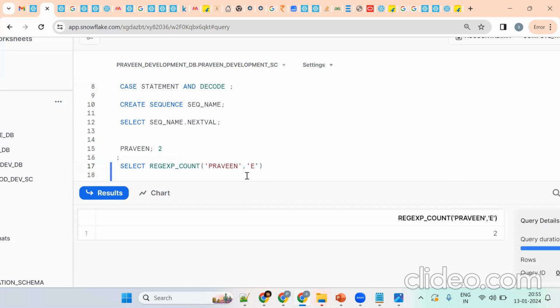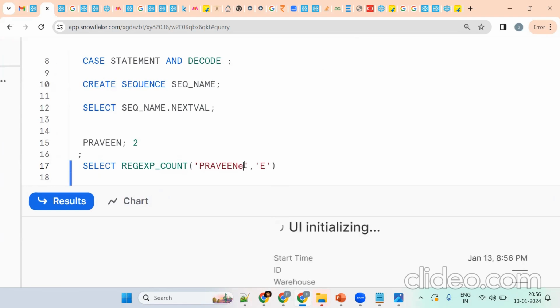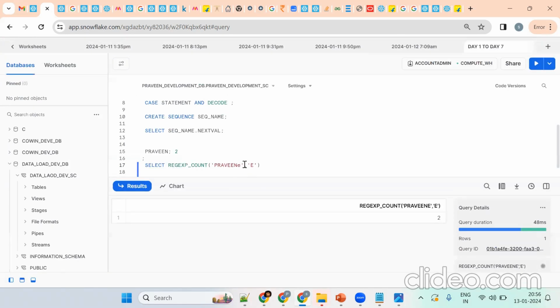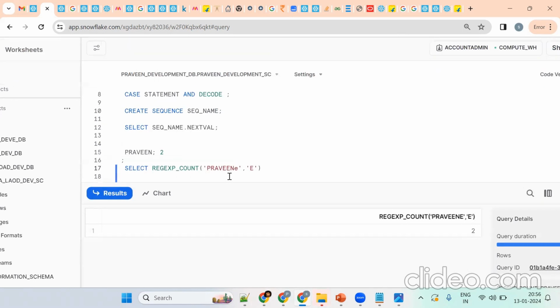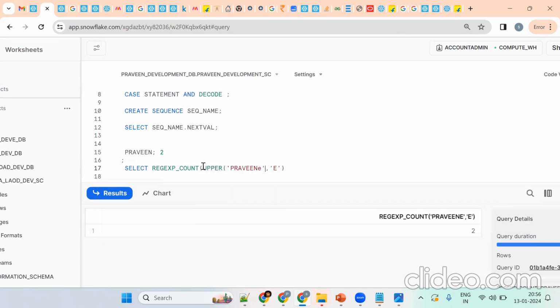Suppose same thing, now I put small e. Now tell me, will 2 come or 3 will come? 2, because data and database are case sensitive. Now I want to get 3. How to get 3? First convert the entire string to upper, by passing the string into the upper function.